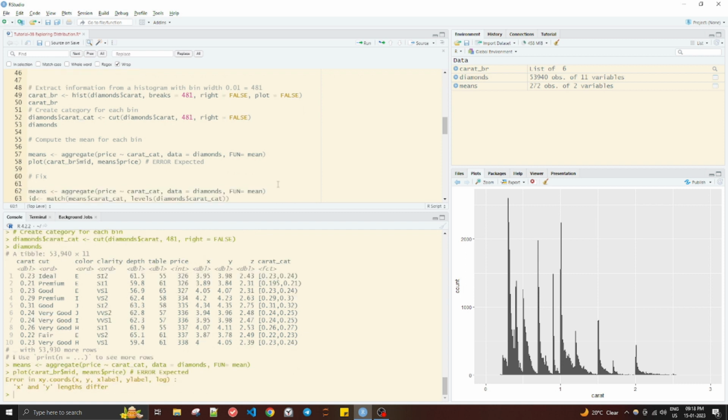And that is an expected error. The error says "in xy.coords, xy lengths differ," and that error message implies that the number of bins and the number of mean values that have been computed differ. But we have just computed the mean for each bin, haven't we? So what's going on? The reason is that by default aggregate ignores the group.